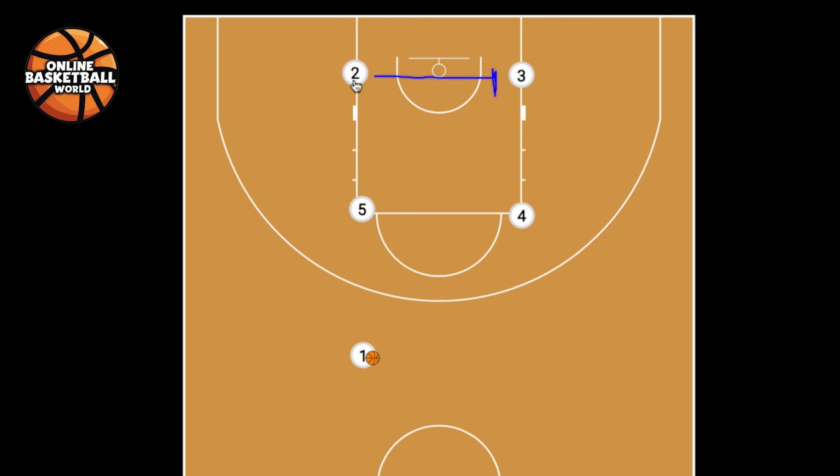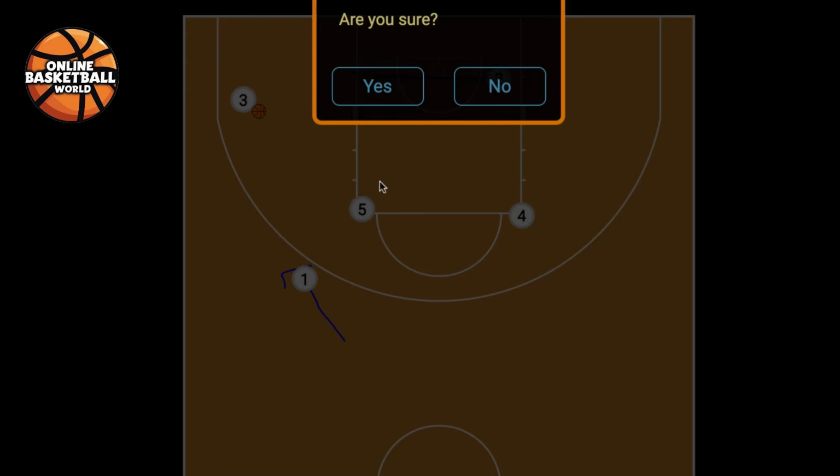We have that screen being set here for number 3. Number 3 is coming off that screen. Which way they come off the screen doesn't really matter too much. We're going to feed them the basketball. Now let's say they get it maybe inside the 3-point line a little bit. And if number 1 needs to dribble a little bit closer to get the ball to number 3, that's okay as well. Obviously, we're just drawing it out here.